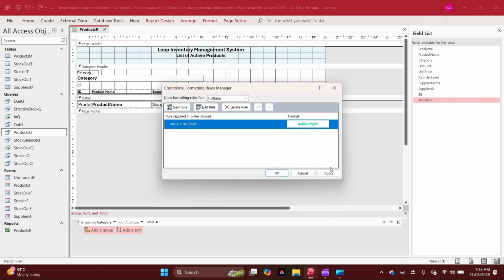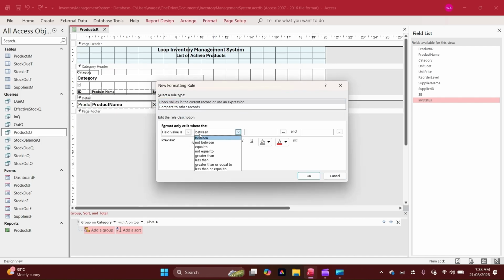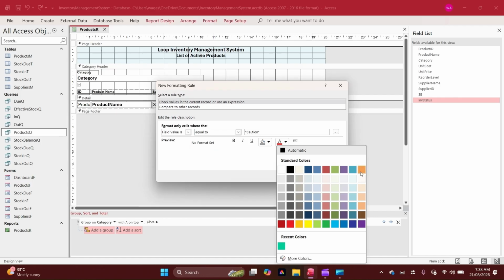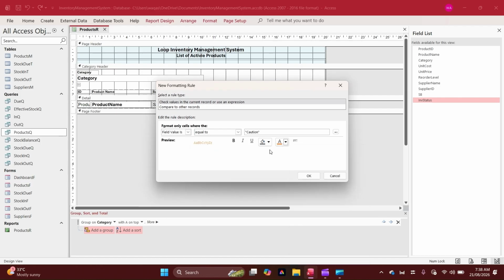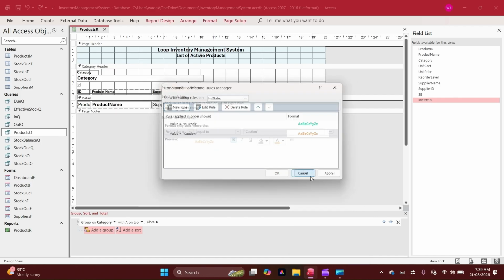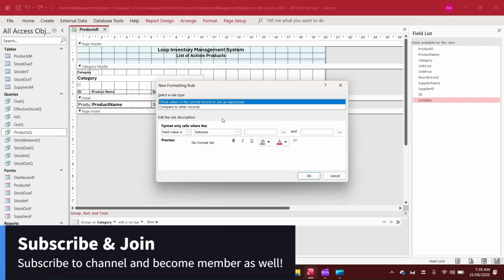And let's apply this. Now we go back, create another rule, and we'll say equal to, don't forget the double quotes. Unlike me, I've done this many times, but still, some of the things. Okay, so caution. This is one of the statuses. So we'll choose this as, let's say, orange. Again, we'll make it bold. And let's click on apply. Great. Now we have one more.